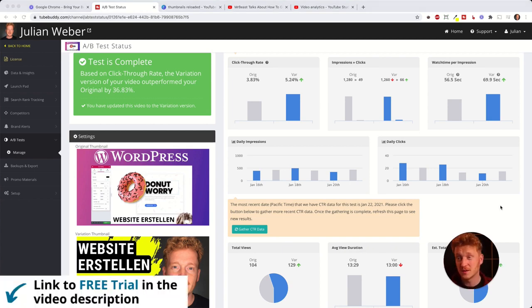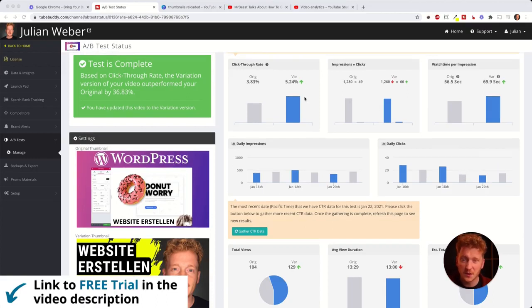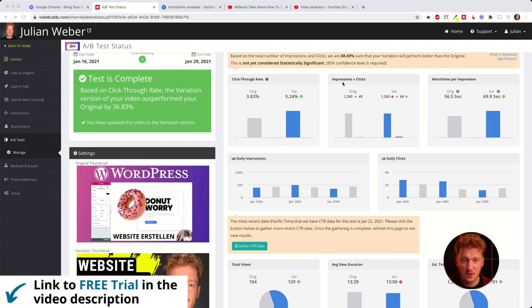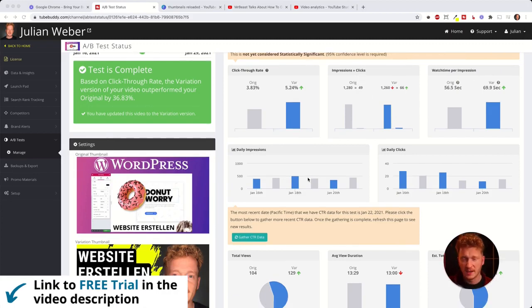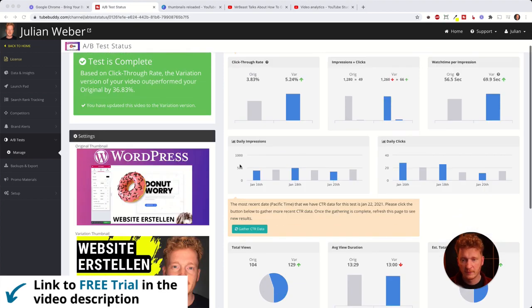Here you see how much of a difference it can make, and that's why you should test your thumbnails with this awesome tool here, TubeBuddy. I was really impressed by it because it gives you not only the click-through rate, it gives you also the impressions, so how many people saw the thumbnail, the watch time per impression, and you also see the daily impressions by day, the daily clicks by day from each version.